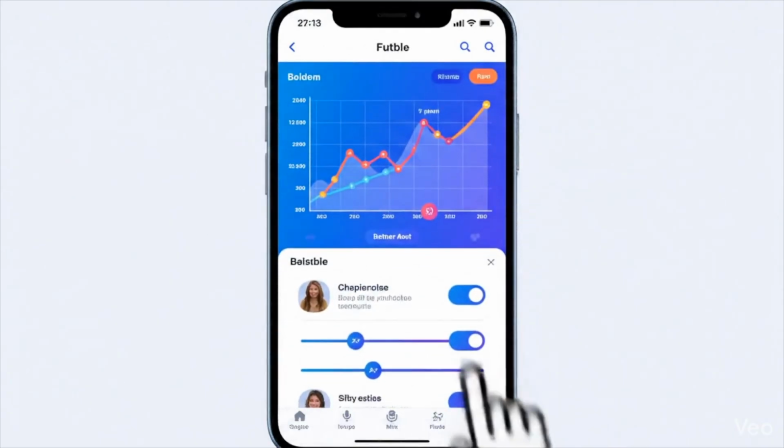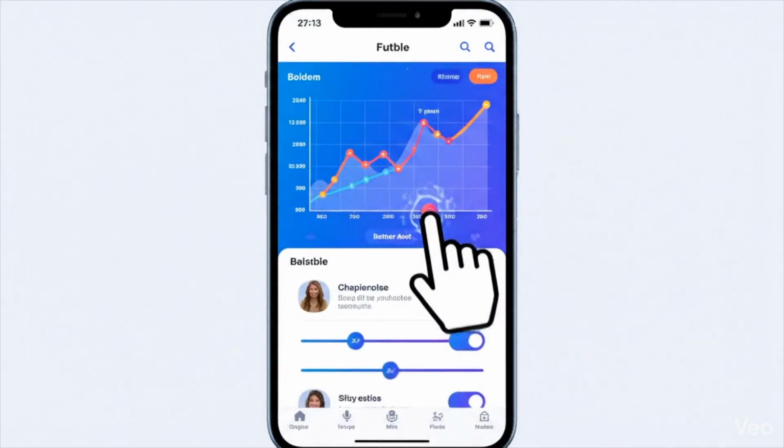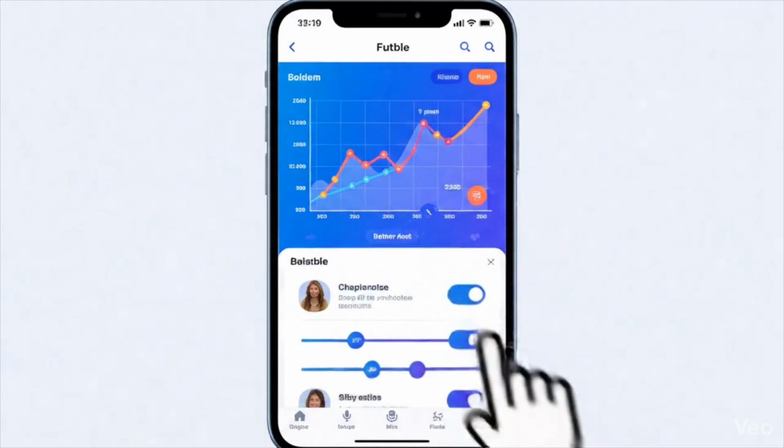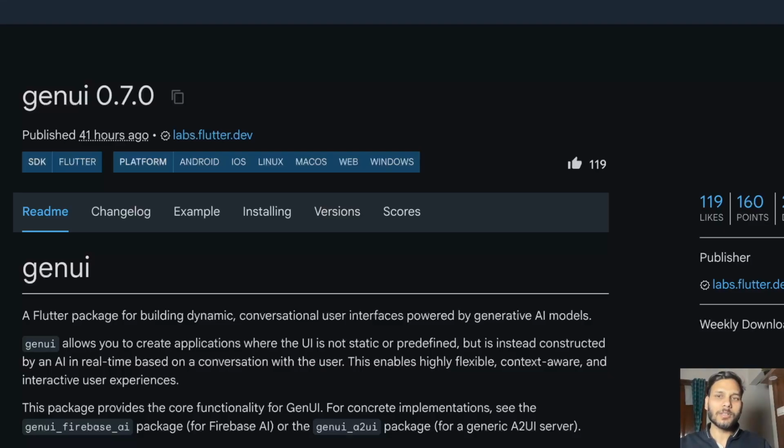Instead of just returning text, GenUI allows LLMs like Gemini to reach into your own widget catalog and render real interactive Flutter components like carousels, forms, and date pickers right in the middle of a conversation.